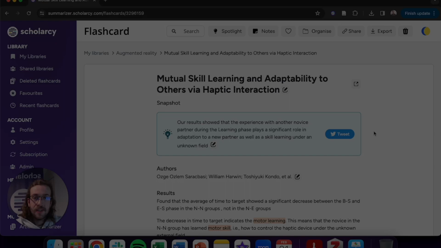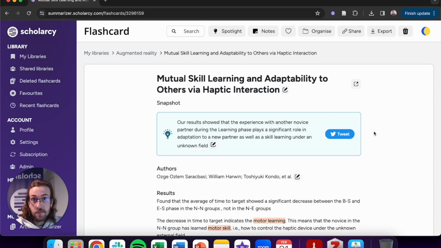Generating a bibliography can be really tough, so why not let Scholarcy do the work for you? Let's take a look at how. So I finished reading this interesting article and I wish to generate its bibliography in Microsoft Word.